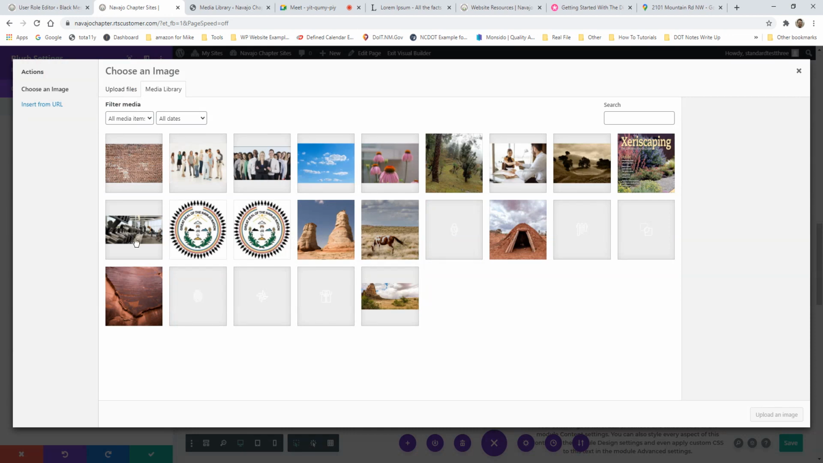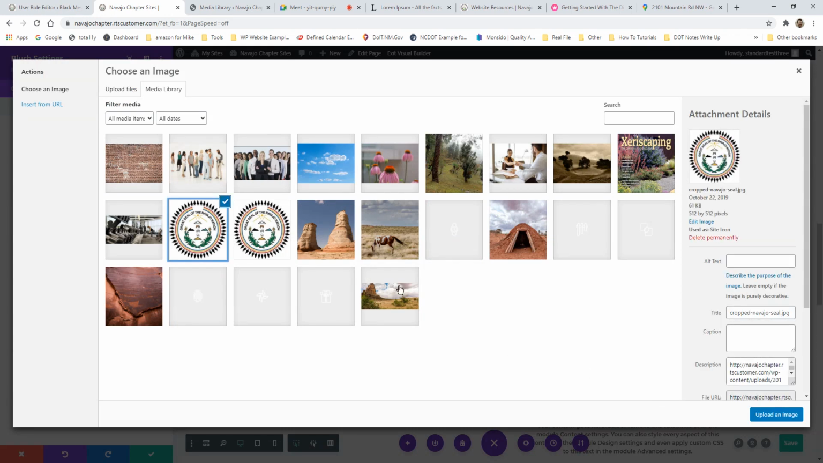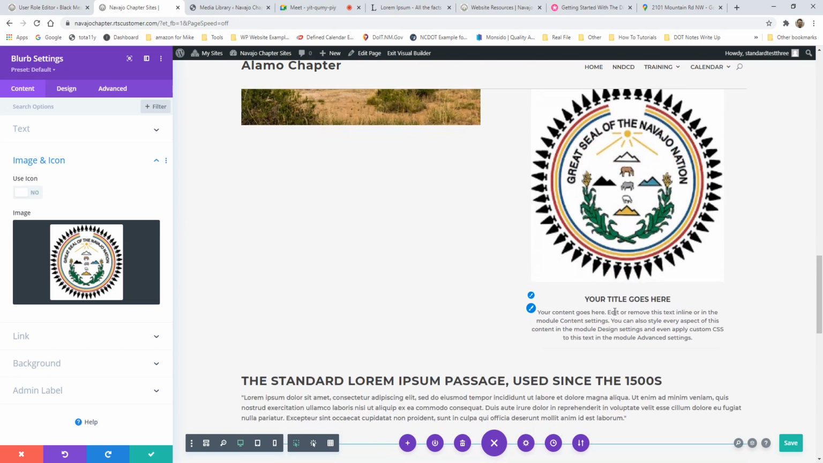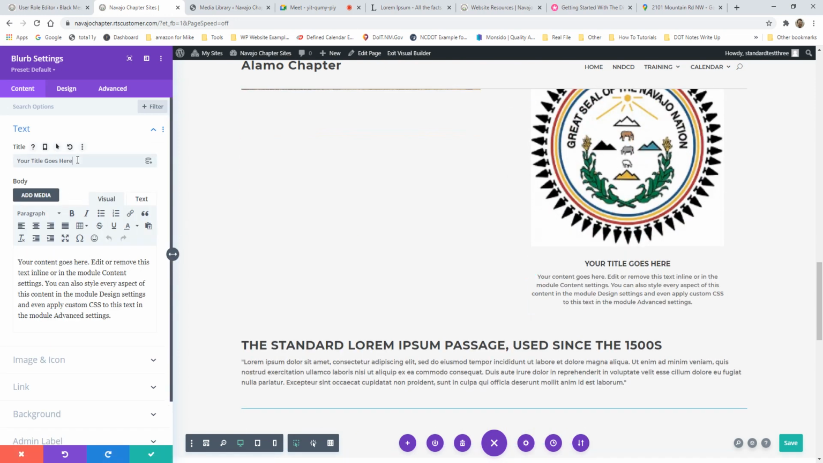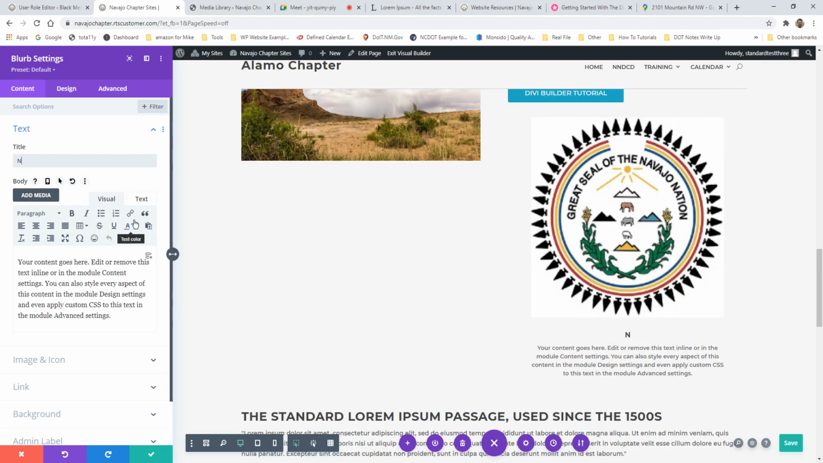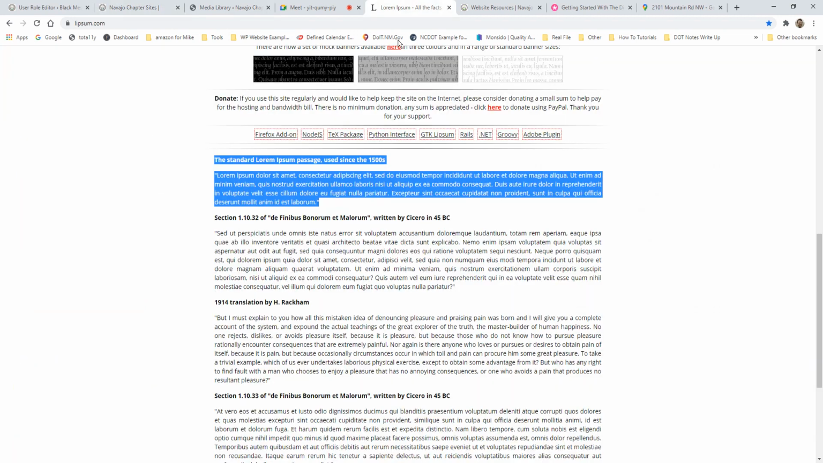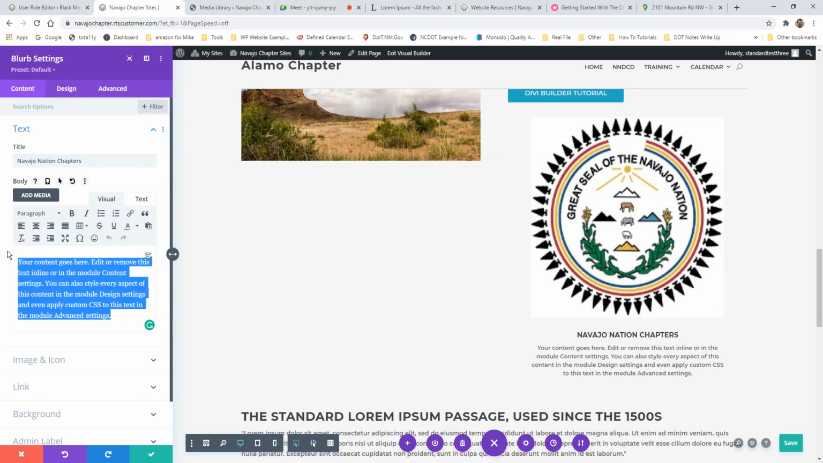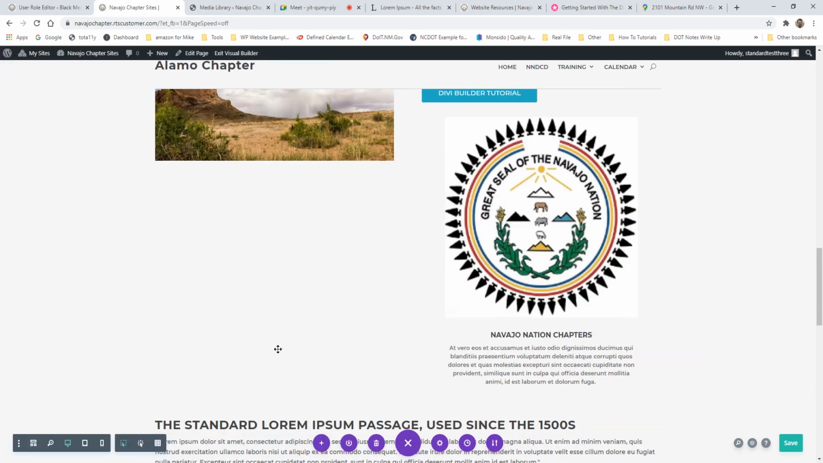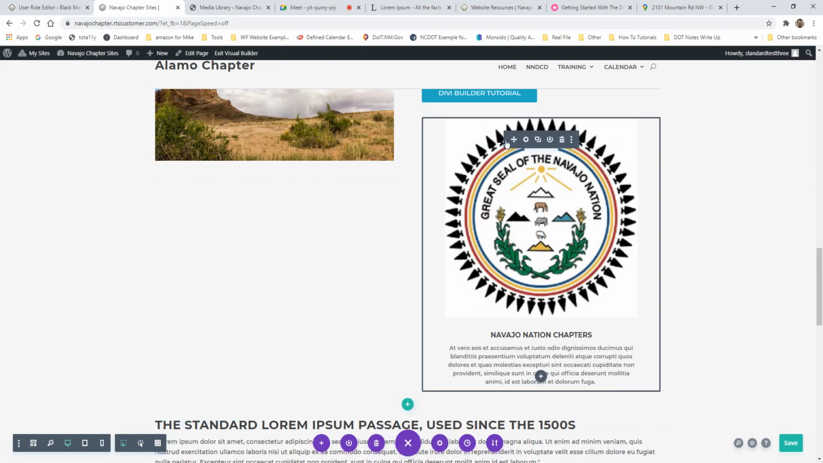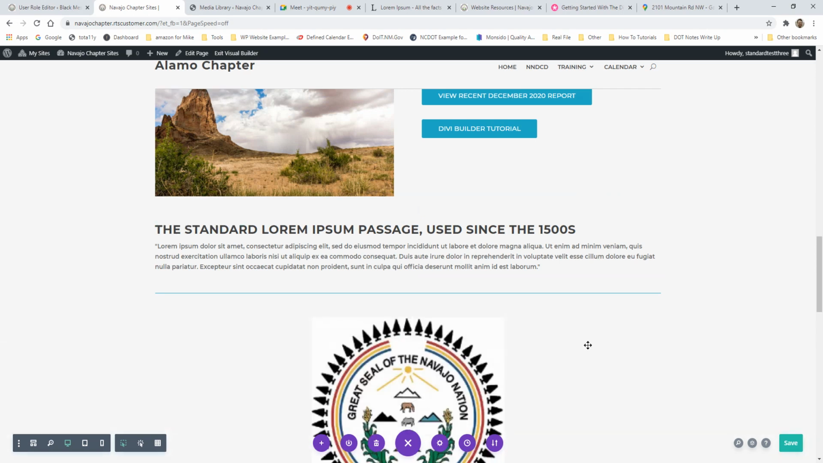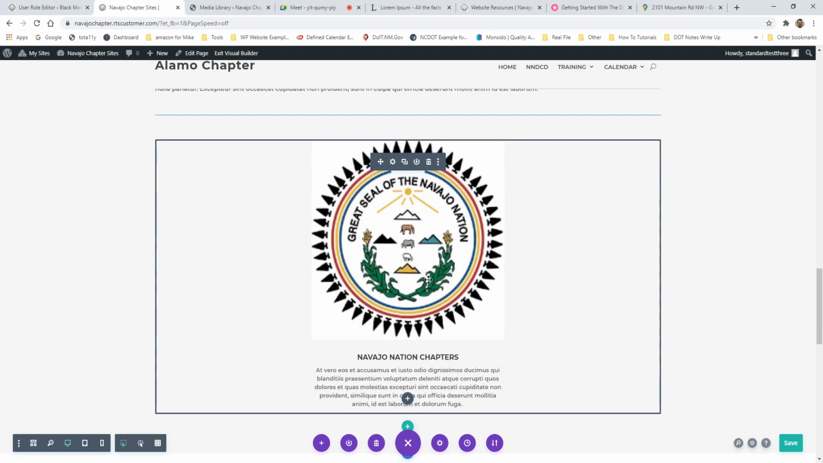So if I wanted to add an image, maybe I'm adding the seal right here, I could just select that and upload the image. The function is exactly the same as I did over here. Then in the title, I could put Navajo Nation chapters, and in the text, maybe I wrote something up. I'm just going to grab a little Latin for demo purposes and paste it in there. Okay, there's my blurb. It's all set up, and I'm going to move it down right here because it's still too big for right there. I'm pretty happy with that.